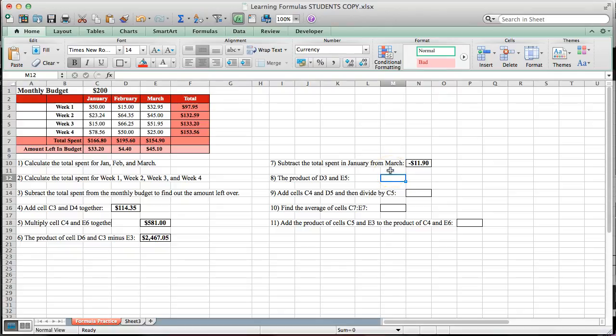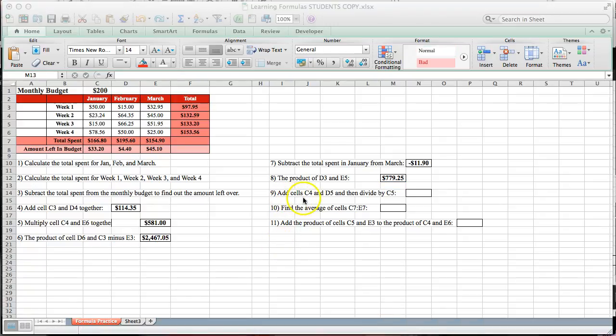The product, so product is multiply, so equals D3 times E5. Enter. The next one, number 9. Add cells C4 and D5 and then divide by C5.